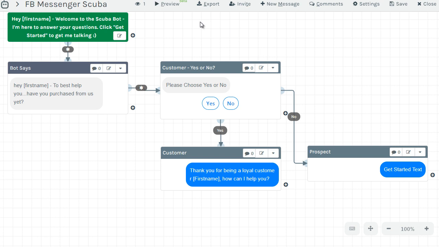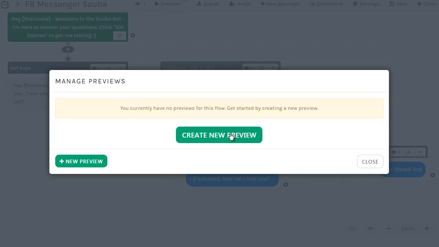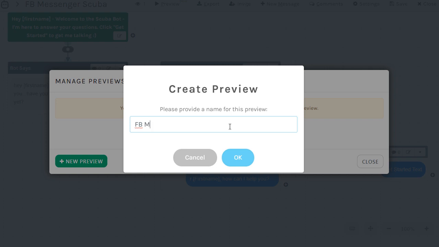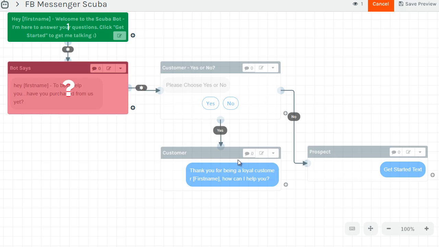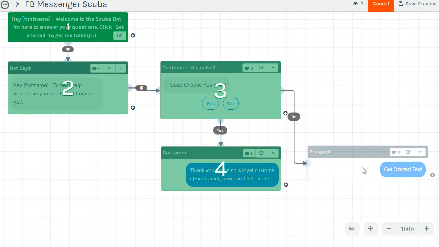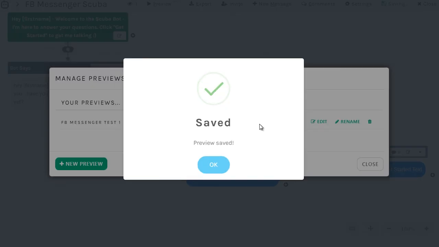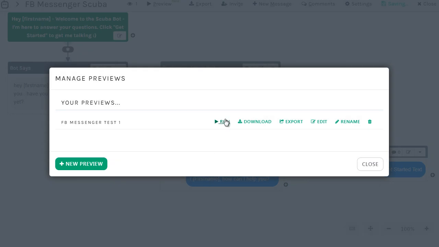So let's just click on preview. You want to name it, click OK. So now with the preview, you're going to tell the system what's going to happen. So this is the first thing they're going to see. This is the second thing. This is the third. And then these two are fourth and fifth. Right? So we're going to click Save Preview, click OK. We're going to click Run.